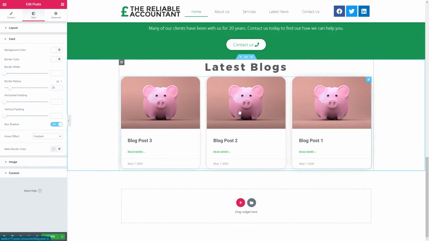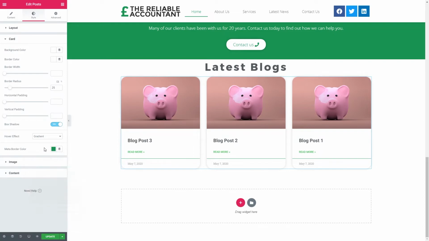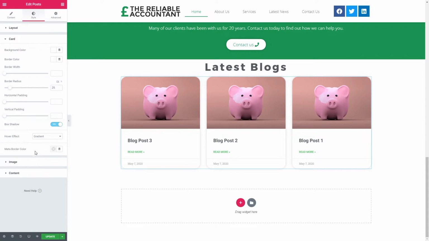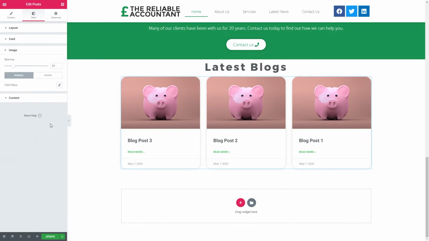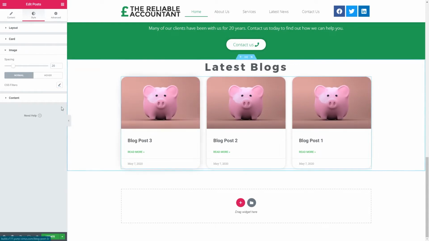It's harmless really. Then we've got the meta border, and that's this thin grey line here, and actually I'm going to leave that as it is. We can change the colours if we want to. I'm just going to leave it though, so let's clear that and leave it on the light grey. Then we've got the image, and again the options are fine here. We've got some CSS filters. If we wanted to, we could blur the image, and then on hover the blur could be removed, but I'm actually just going to leave those as default. I think they look great.